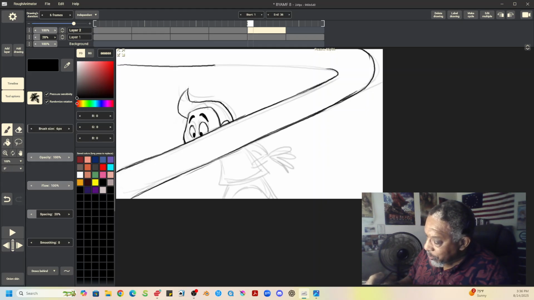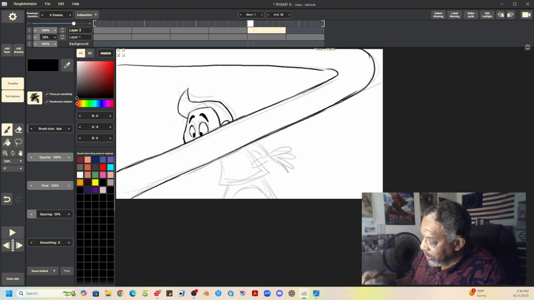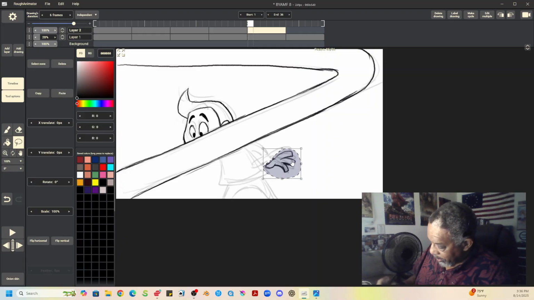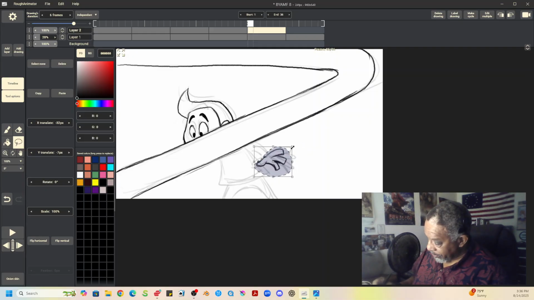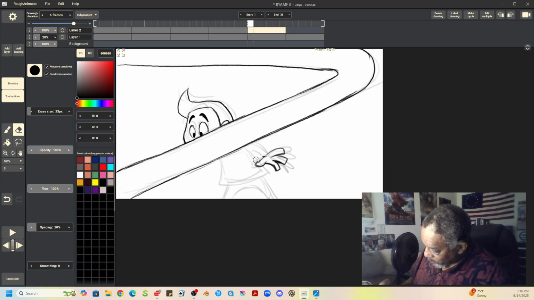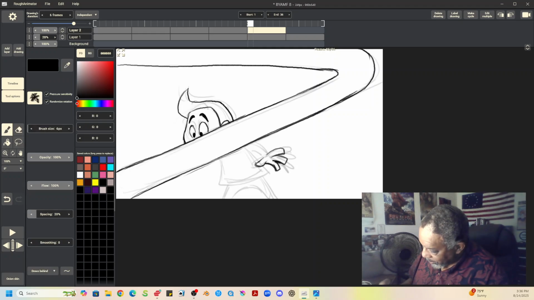And anybody who's animated or does animate or will animate knows that. So you already know that. It's just the nature of the beast. I don't know if you just noticed what I just did with this hand. Like when you select something, it stays selected until that's changed.